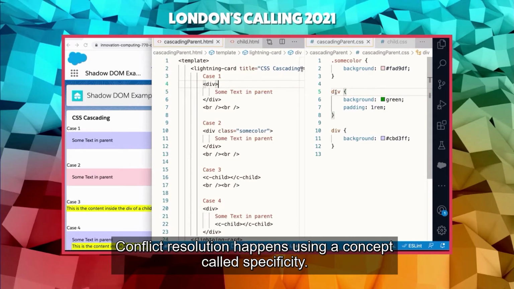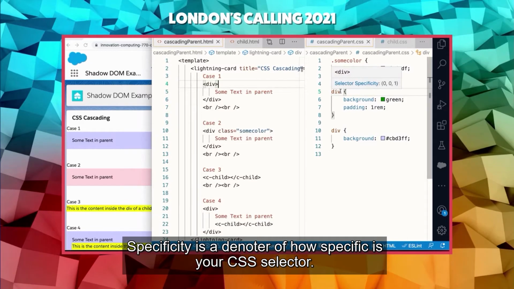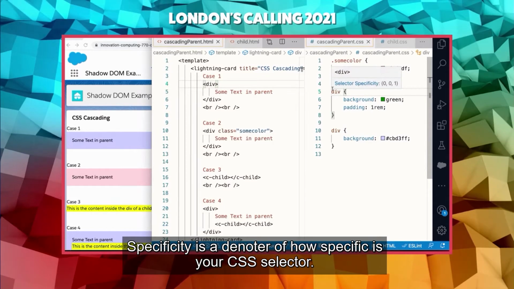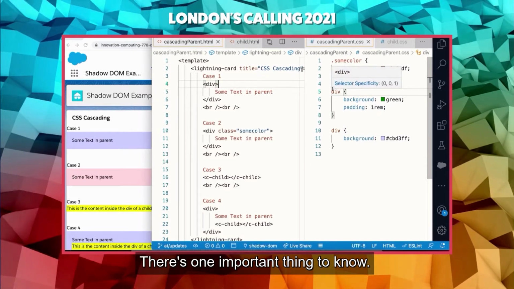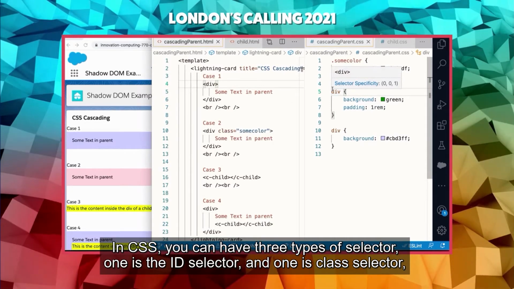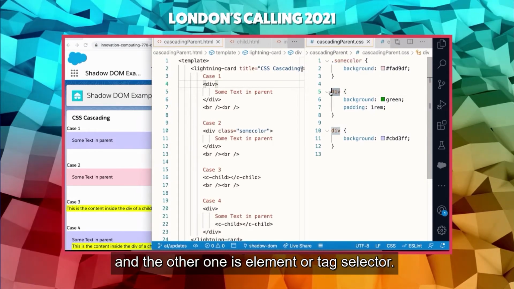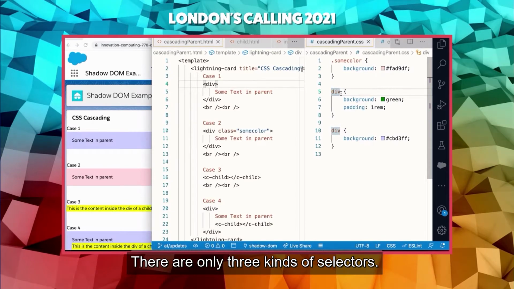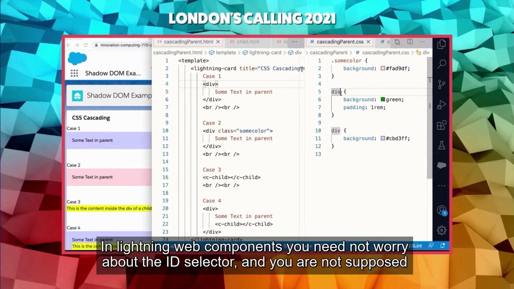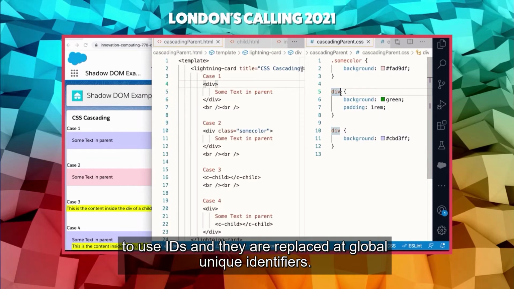Conflict resolution happens using a concept called specificity. Specificity is a denoter of how specific your CSS selector is. And there's one important thing you need to know. In CSS, you can have three types of selectors. One is the ID selector. One is the class selector, like you are seeing here. And the other one is the element or tag selector. So there are only three kinds of selectors. And in Lightning Web Components, you need not worry about the ID selector because you're not supposed to use IDs anyway, because they are replaced with globally unique values.